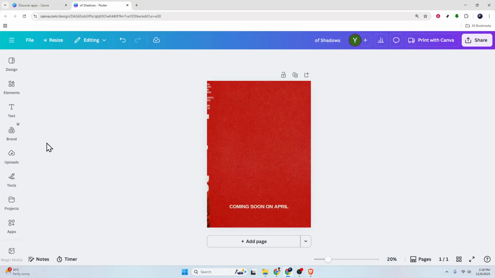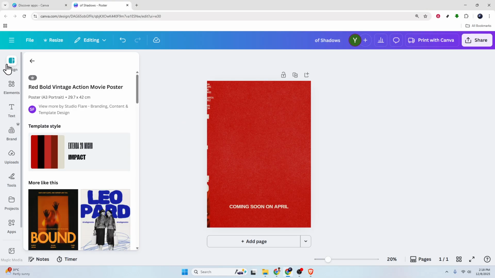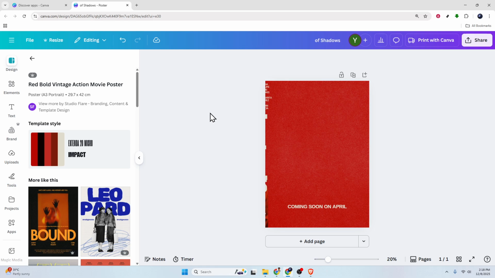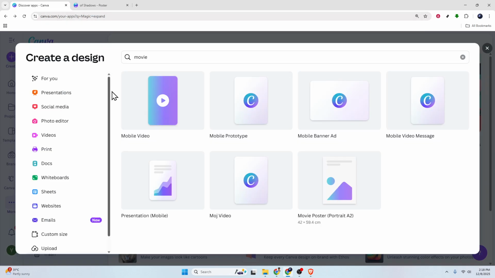In today's video, I'll show you how to design a movie poster in Canva. From a blank idea to a polished, cinematic poster ready for the big screen, you'll learn every step. Open Canva and search for movie posters.